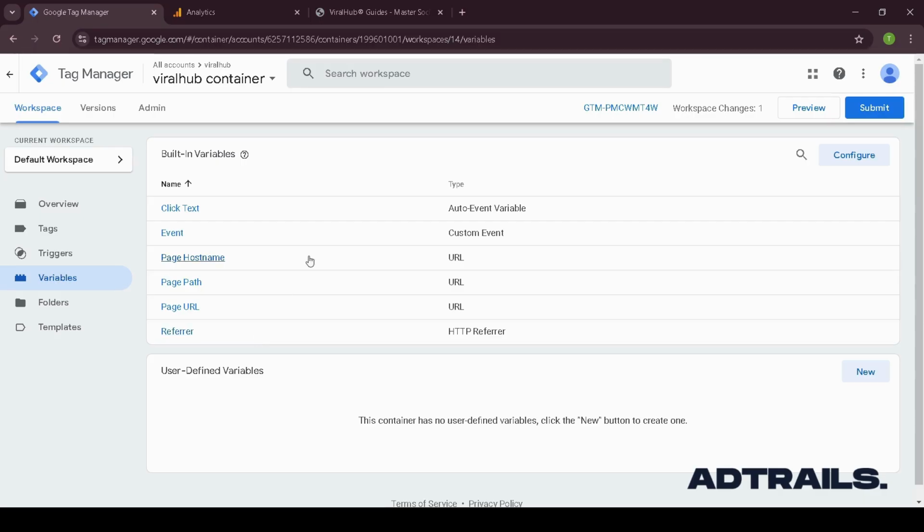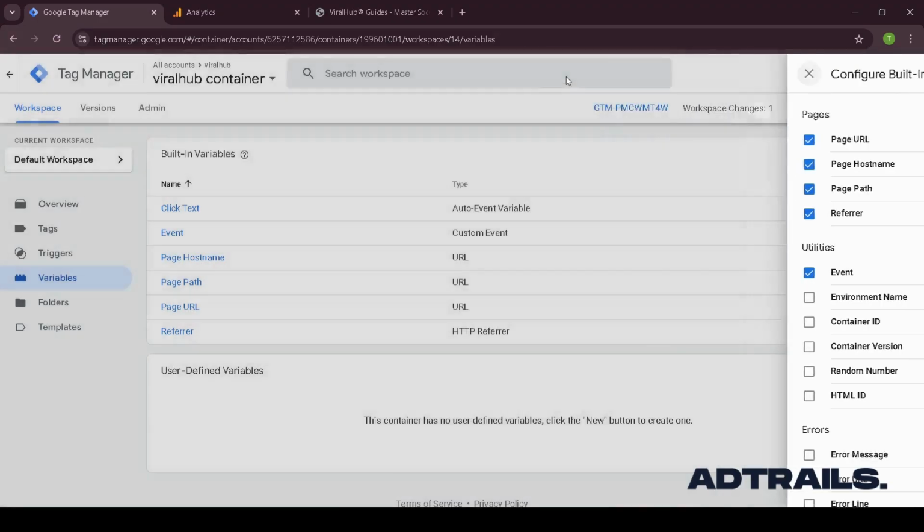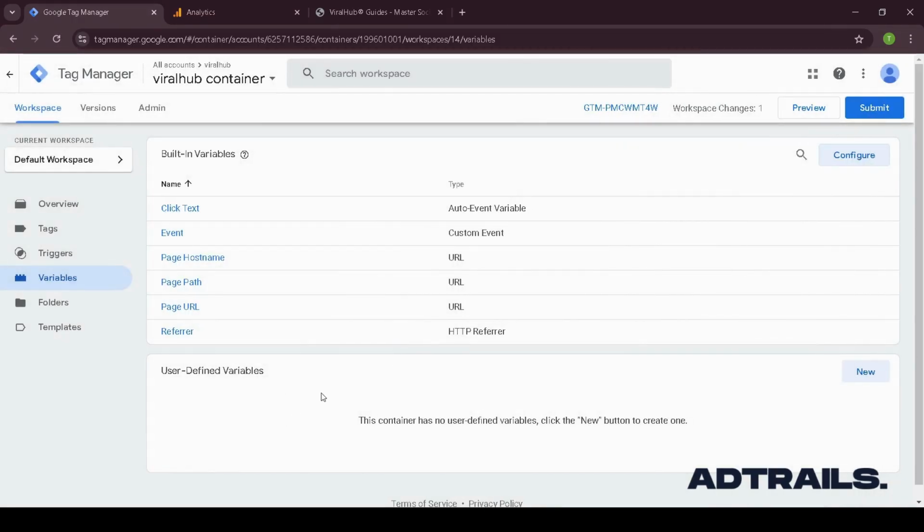So when we go here to variables and we want to configure a new one, we have the built-in variables, which are, as the word says itself, built in previously. That is a group of basic options, and we have user-defined variables.